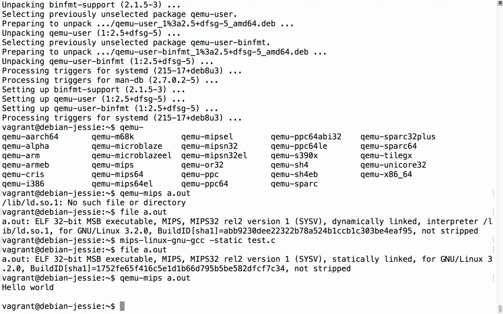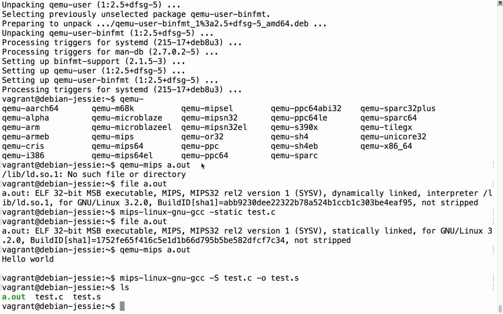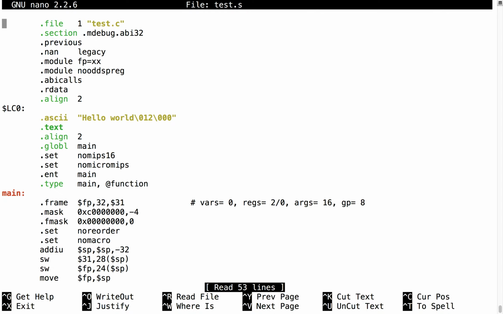So now let's look at the assembly side of things. So if we ask GCC not to link it, but to actually assemble it, so minus capital S is for assembly, and let's say that the output should be test.s, then what I've now got is test.s. So if I look at that, I end up with this assembly file which contains lots of things that you recognize and lots of things you might not.